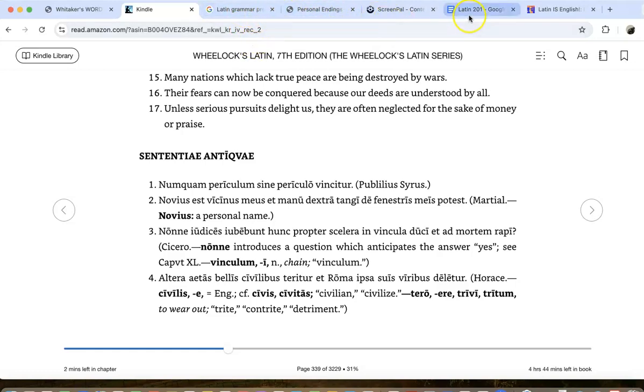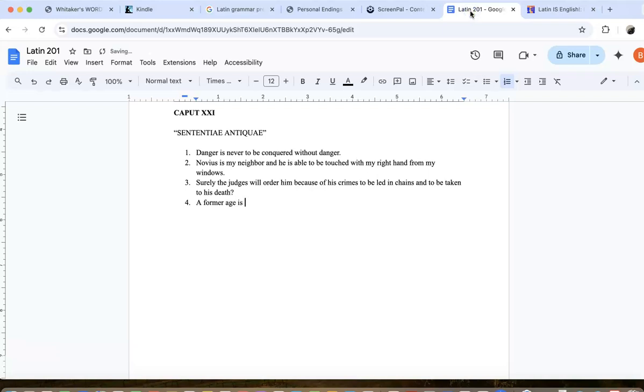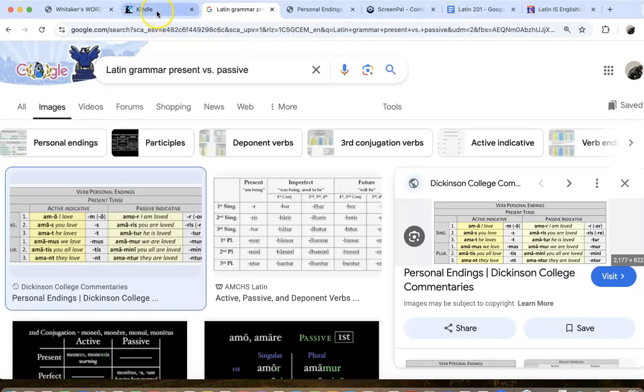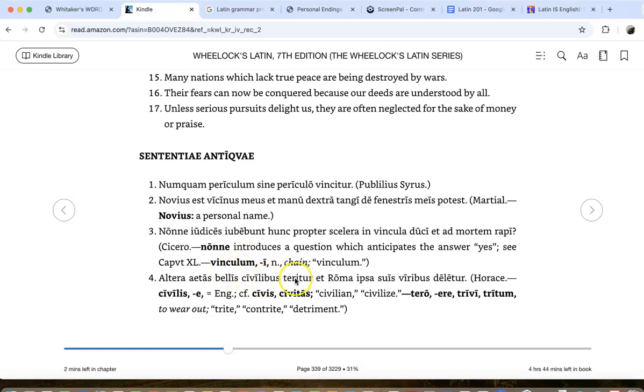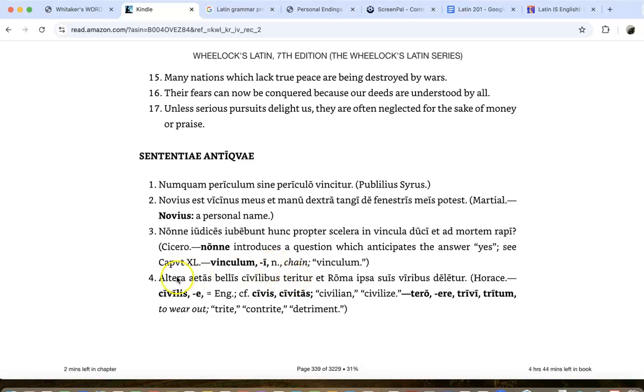Or let's see, what is it? A former age is... You're going to see this one loses a little bit in translation. This is where probably in English already we would say the former age was worn out. But that's just because of the differences between English and grammar. But the meaning is still clear. But again, I tend to keep it as literal as possible so we can master the grammar. So another age is being worn out.